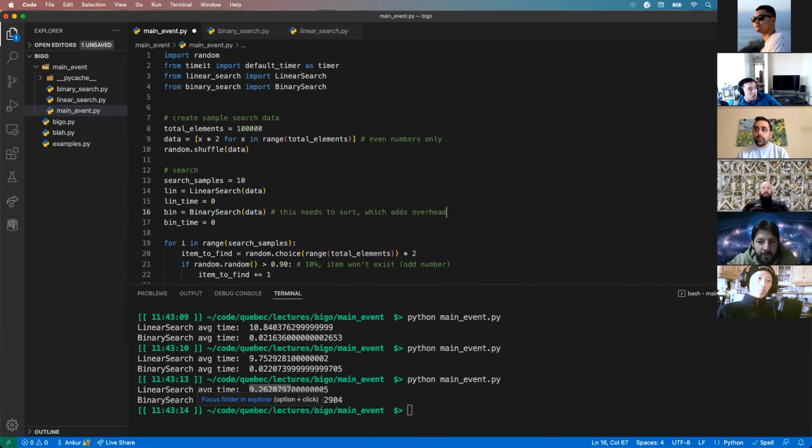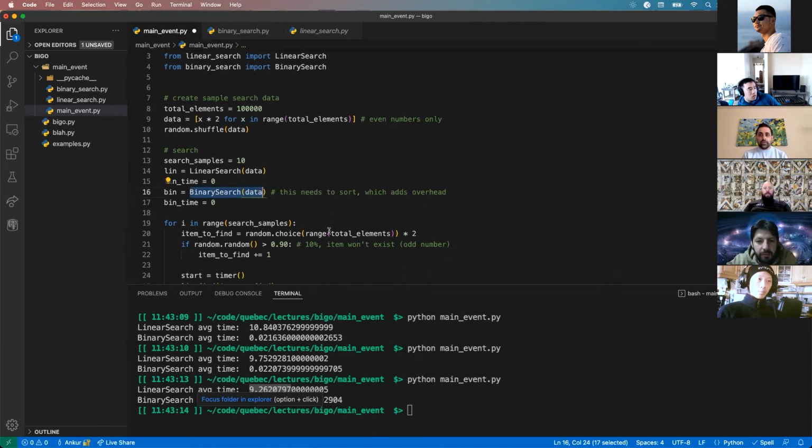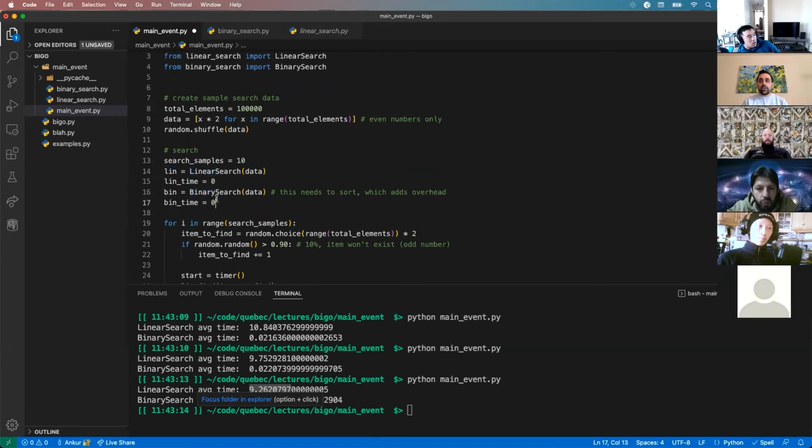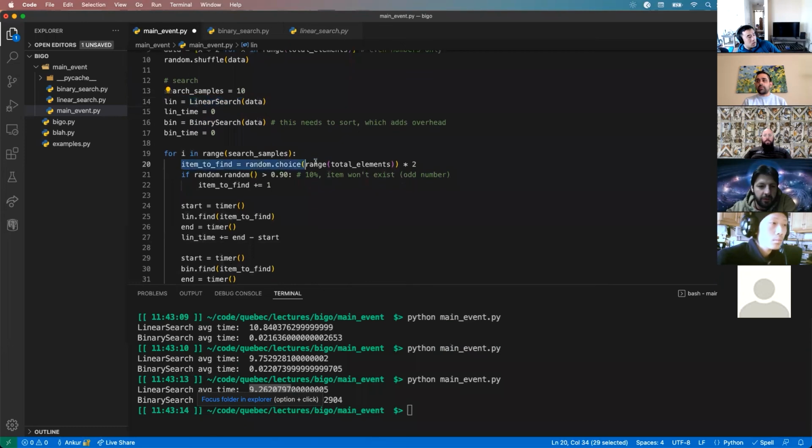One thing I want to point out: binary search is better if we need to repeatedly search for elements. If we're only searching for one element ever in our data, you might want to consider a linear search if your data is not sorted, because sorting that data adds an n log n factor, which is slower than O of n. In this particular example, we are repeatedly searching for a random item.